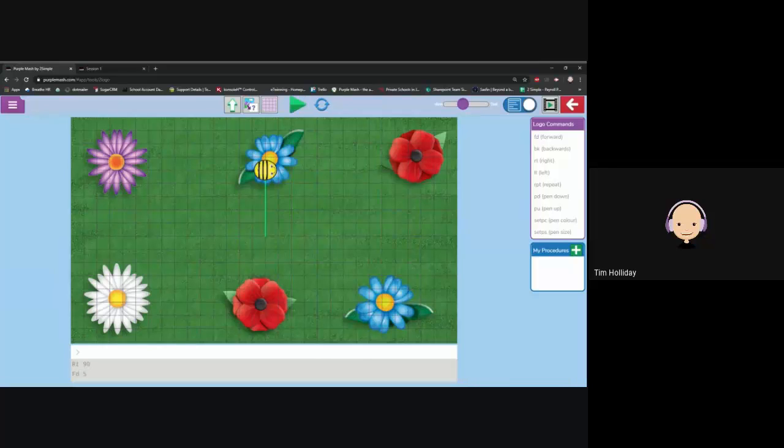You can see what I'm doing. You can do very simple commands like that. You can also put in repeat commands. So if I put in repeat 4, and then in brackets FD5 RT90, close brackets, it would repeat 4 times, going forward 5 and then turning right 90 degrees, 4 times, which would make a square, for example.